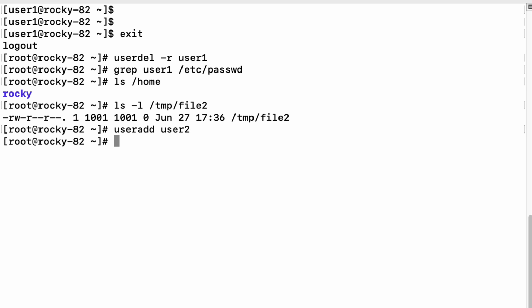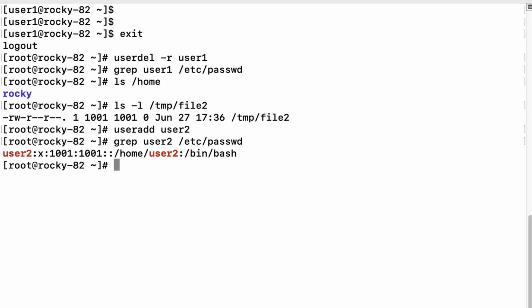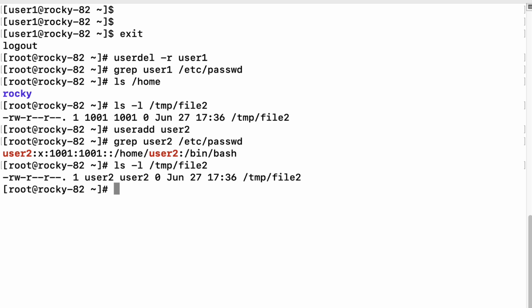Now the tricky thing is that if you create another user, say for example user2, we see that since the first possible user to create is 1001, it will use that user ID. And you can imagine who's the owner of file2 now. Exactly. User2 is the owner of the file because of the user ID. And this is a very unwanted situation. So how can we prevent this?